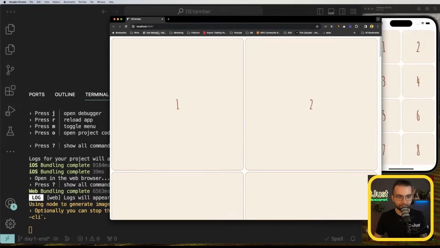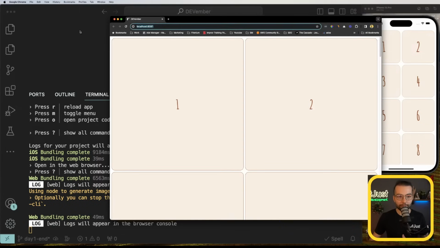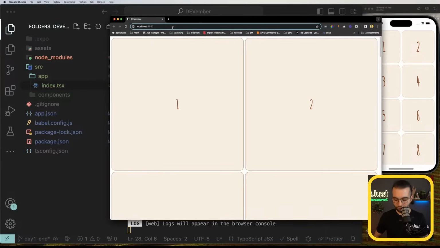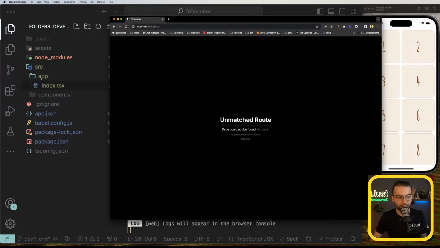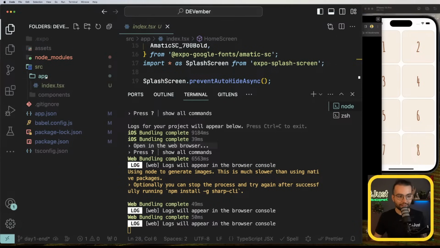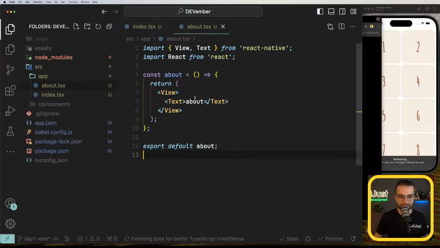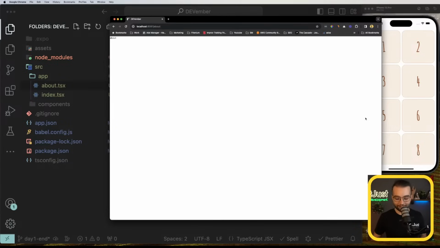So as you can see, if we go to our localhost, then /, this will be mapped to the app index. If, for example, now we go to /about, at this moment we do not have an about screen, and we see the unmatched route. However, if I simply create here a new file about.tsx, and with a simple shortcut generate a small component that just says about, if I go back and refresh the page, look at this.